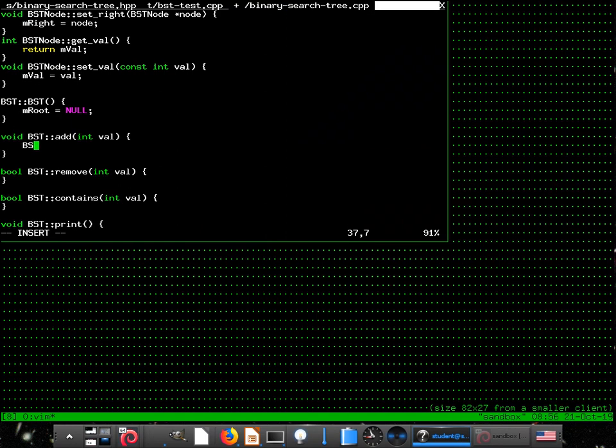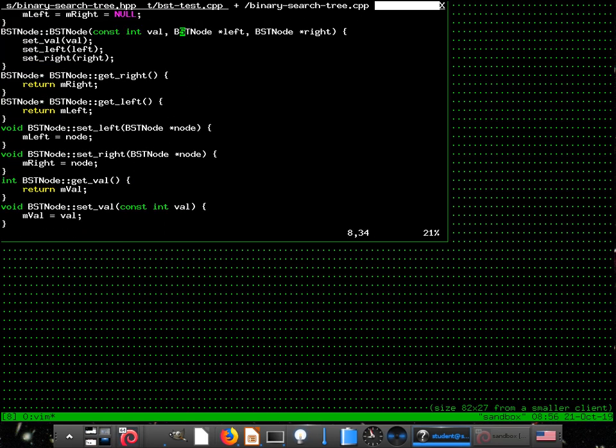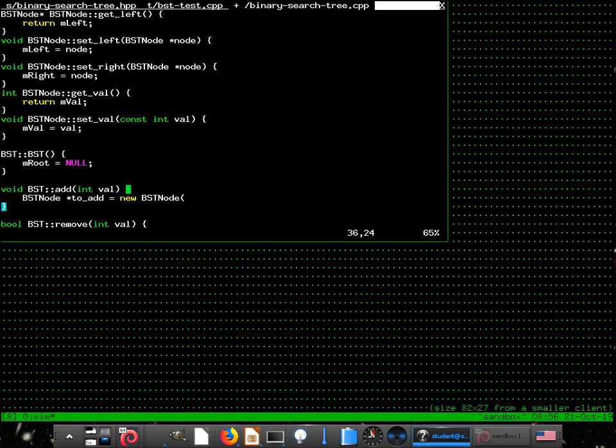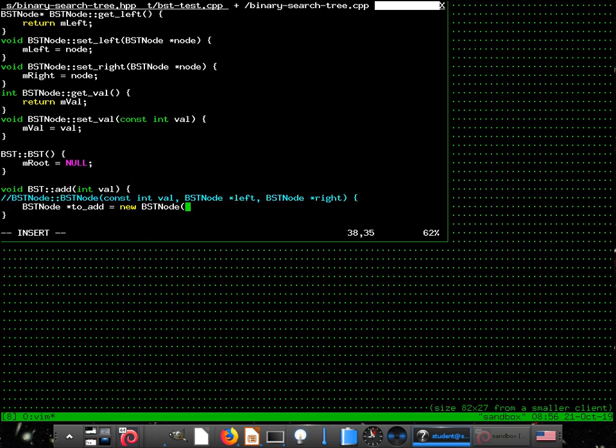I'll get you started. Dynamic data structure, so it's going to have to be a node. I'm going to call it toAdd because I'm so original. All right, let's go up and see what the constructor is. I'll copy and paste this right down here. Comment that out. All right, someone fill that in. Okay, perfect.